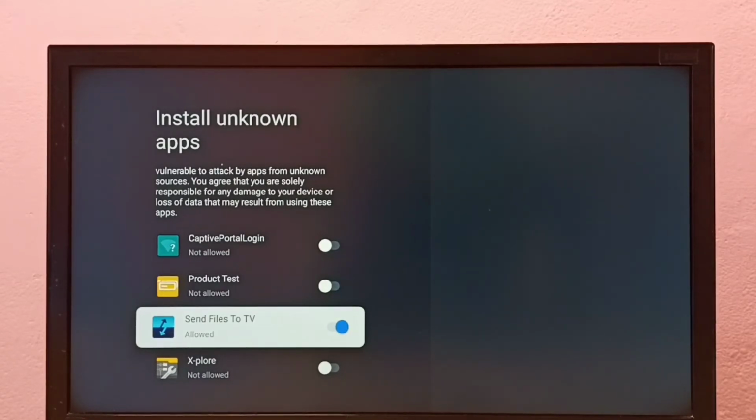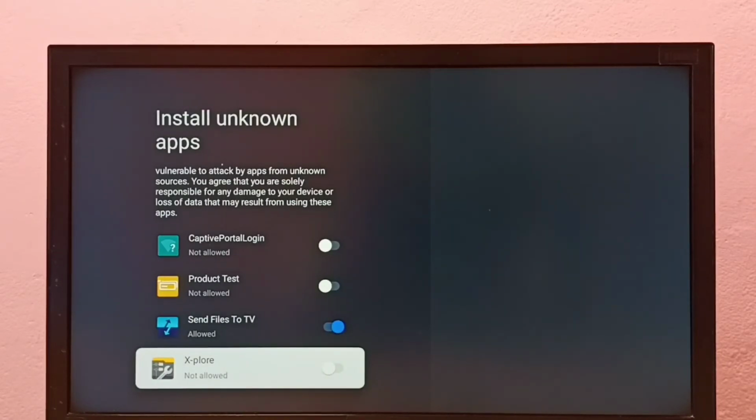If you need to give the same permission to another app in the list, just select the app. So I am going to give this permission to this Explore File Manager app. So let me select this Explore app and enable it. Done. So this way we can allow installation of apps from unknown sources and fix app not installed error.